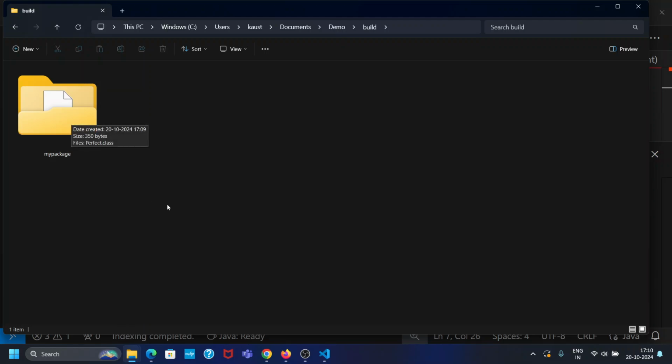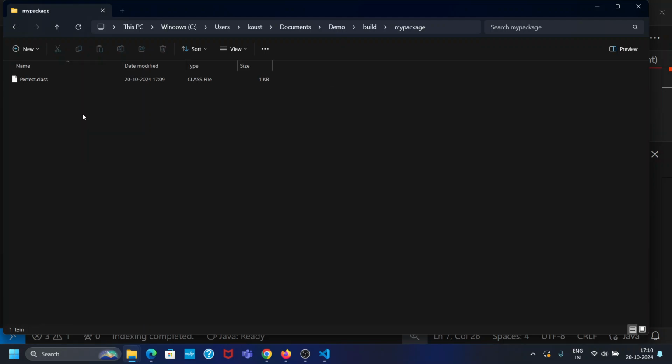Why is it called mypackage? Because I used the package statement, package followed by the name of the package, which was mypackage. So inside this, the class file is created. Coming back to the code.